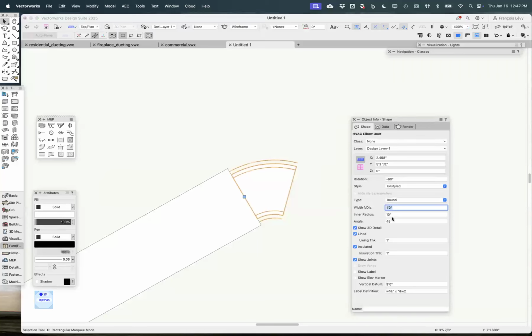Let's make that inner radius 24. There we go, that's better. And I think I want an 18 here and not lined or insulated. There it is.